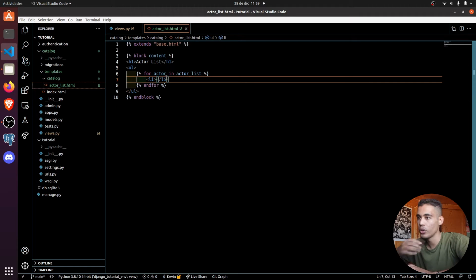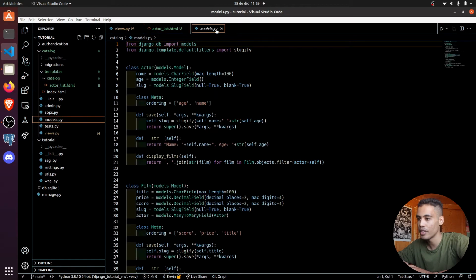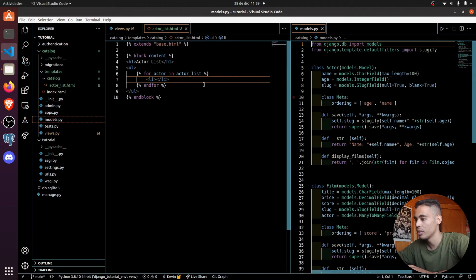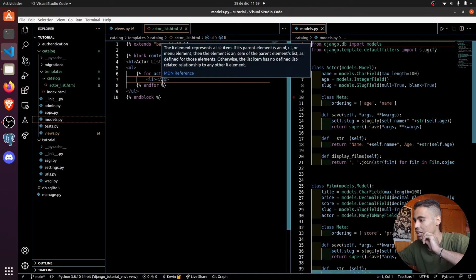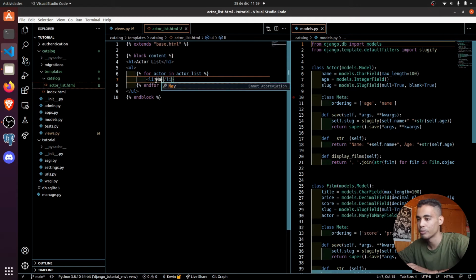And here we are going to display the actor. For that, we have the actor, and let me check what things the actor had. Here it had a name, a slug, and an age. So we are going to put here name, and since we want to access the value, we put here actor name. And now here we are going to display the age. So we are going to put here age, and we are going to display the age.